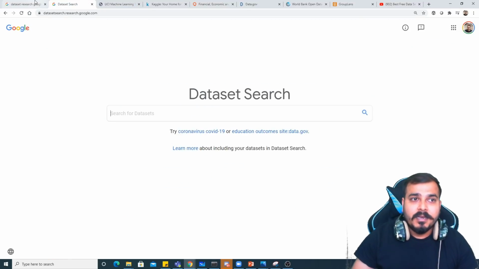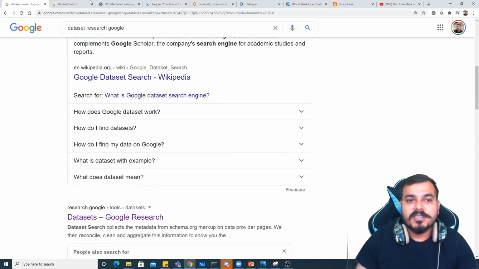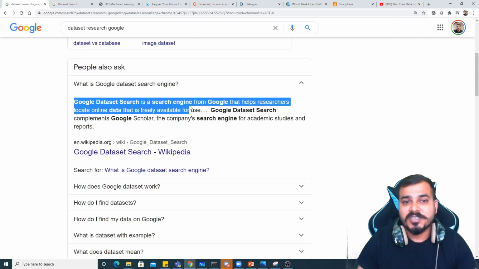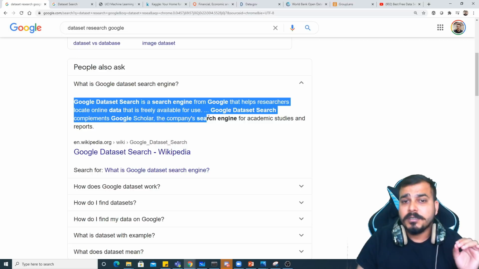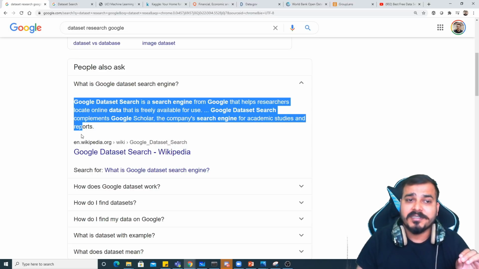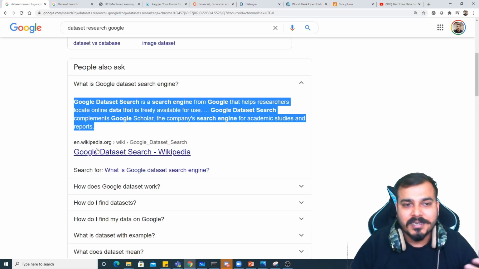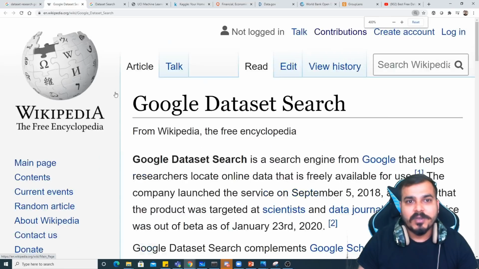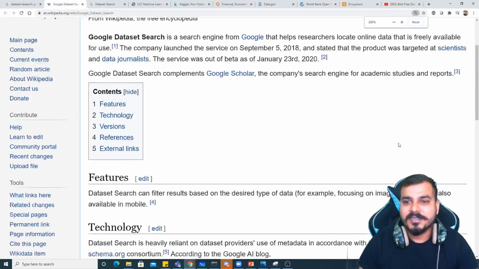Now, first of all, you need to understand what this Google Dataset Search is. You can see that Google Dataset Search is a search engine from Google that helps researchers locate online data that is freely available to us. Google Dataset Search complements Google Scholar, the company's search engine for academic studies and reports. This whole definition is taken from Wikipedia. You can go through this link and get to know more about Google Dataset Search, right?